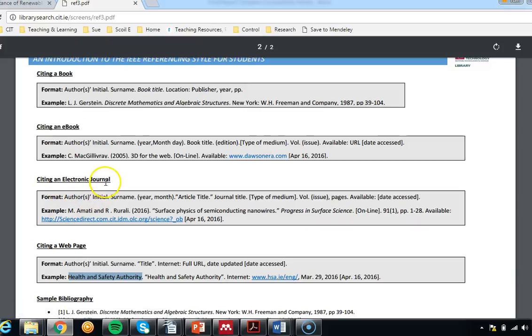So if you've got a journal, you look at the format for a journal. If you've got a book, you look at the format for the book. If they're not in it, go to the IEEE website. They have a full referencing system there, and you'll find other examples, but those are the dominant ones that you're going to be using.